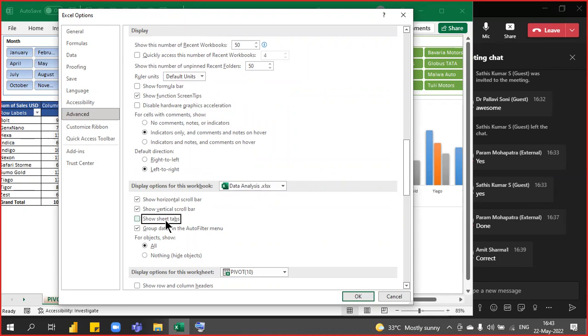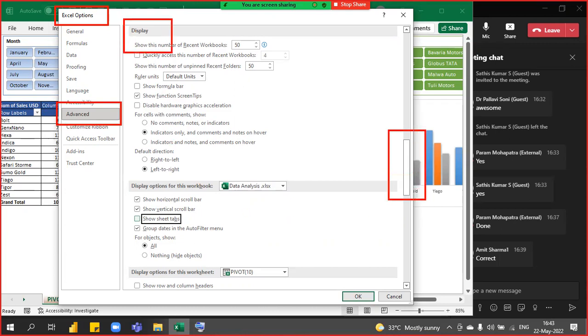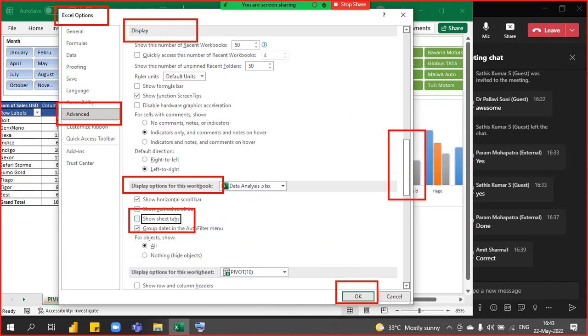So what we did, let me take you through. First, we have File, then Options, right? The Excel Options dialog box will appear. You need to click Advanced. You need to scroll down a little bit. Then you have to go to the Display group. Within that, Display options for this workbook. Within that, Show sheet tabs, deactivate, and finally click the OK button. So this is the exercise we did.